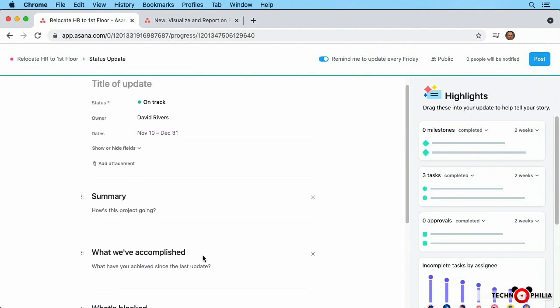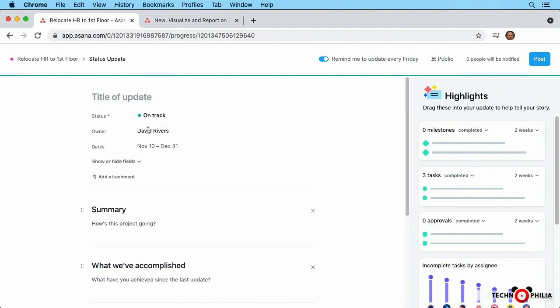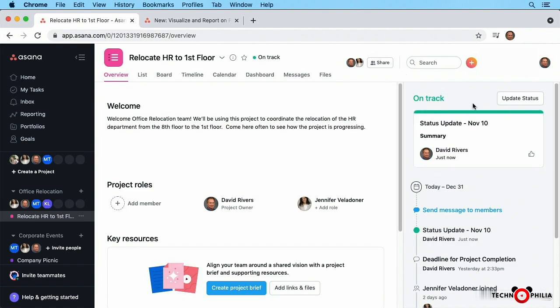So if there are issues, right now there aren't any, so I'm just going to leave it as is and click the post button to post that update. Notice it looks a little bit different over here. Now we can see that the status update made on November 10th. There's a summary here. We can click this to open it up, go right back into it, or just go to update status from here if we needed to. We also see on track at the top of the screen now with that green dot.